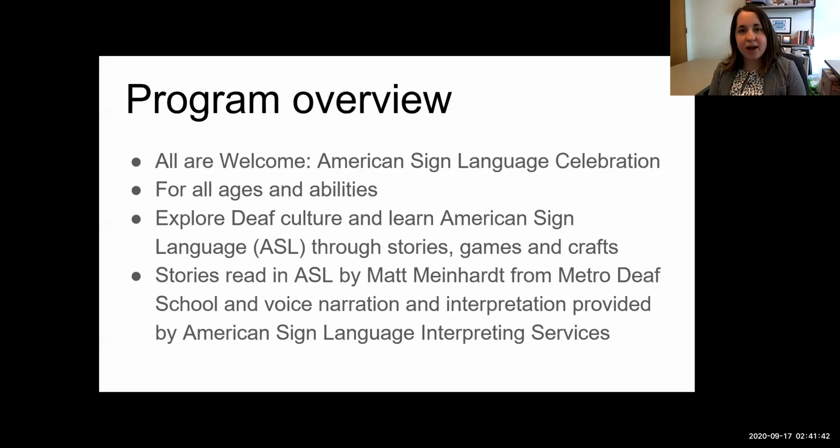But we also had the benefit of a partner organization called Metro Deaf School. This person from Metro Deaf School helped us create the program, which was called All Are Welcome, American Sign Language Celebration for All Ages and Abilities. The goal was to explore deaf culture and talk about American Sign Language through stories, games, and crafts for all ages. And stories were read out loud in ASL and had voice narration and interpretation.